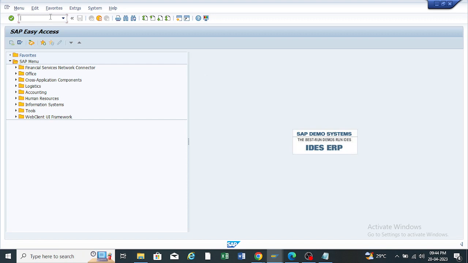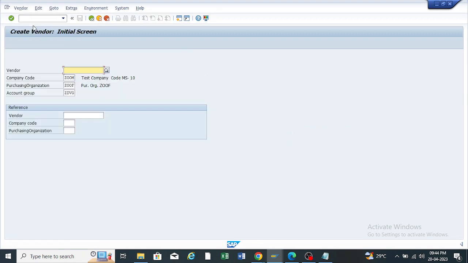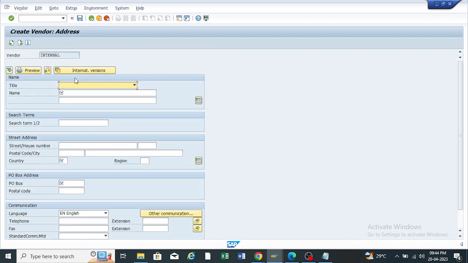Just enter the T code there and enter your required details. Right now the PO box is a required entry. This is nothing but the field selection or screen layout of the vendor master. All of you are clear regarding the field selection and the creation of the account group?